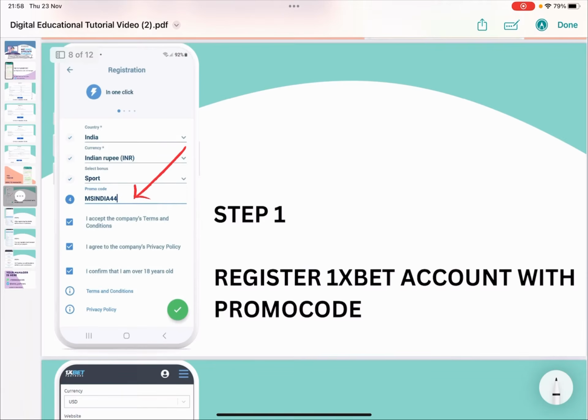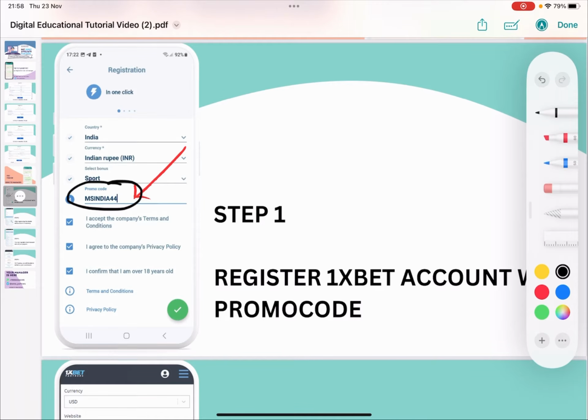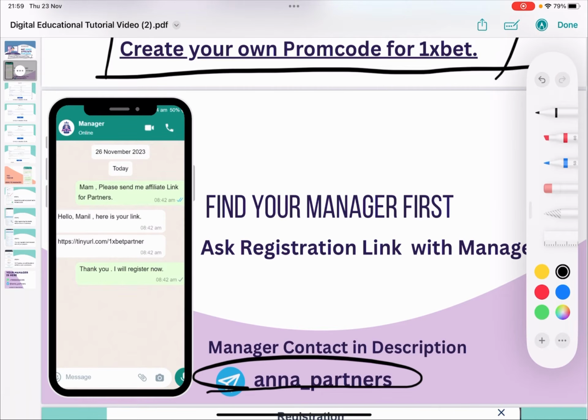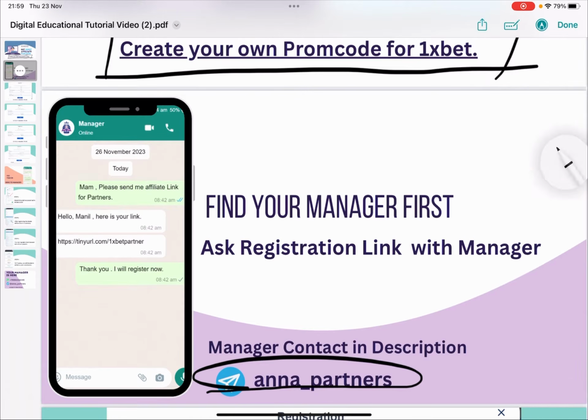When you use a promo code while registering the account, you will get 25% of the loss of the player if you use your promo code like this. I'll come to this part later. For now I'll tell you how to get a manager. To get your manager, I'll leave the WhatsApp of the manager in the description of this video also.